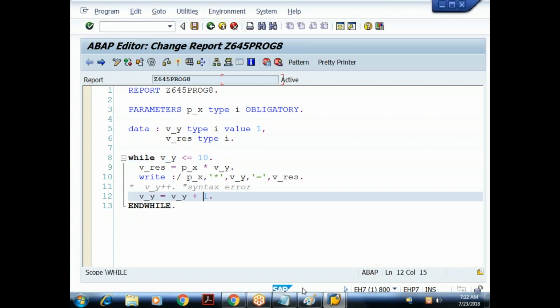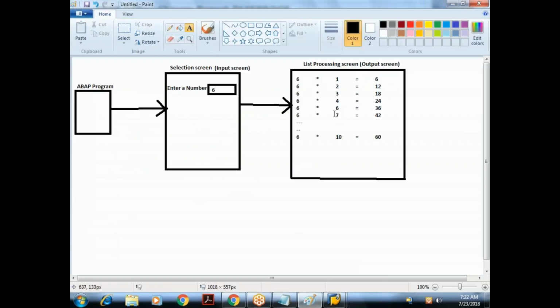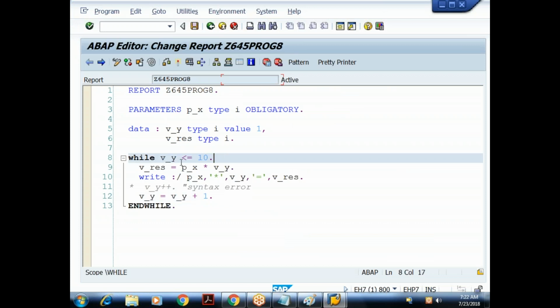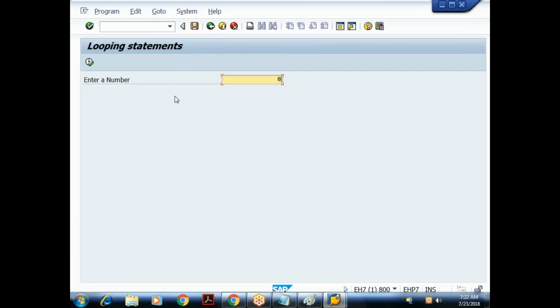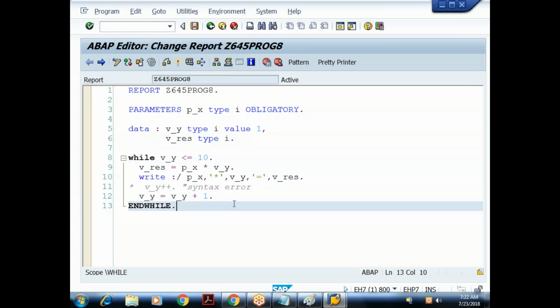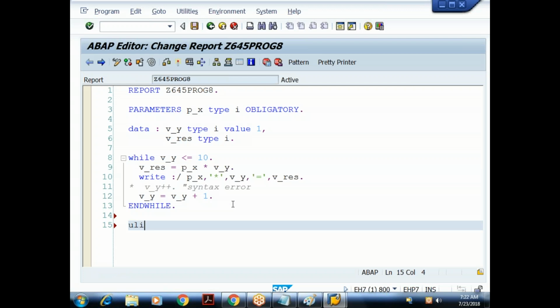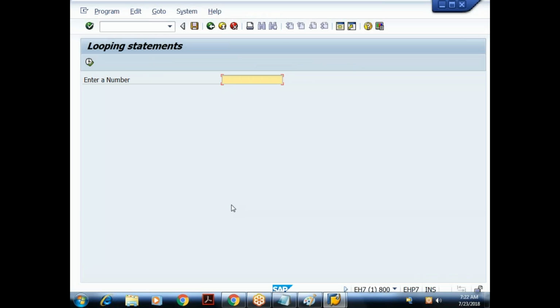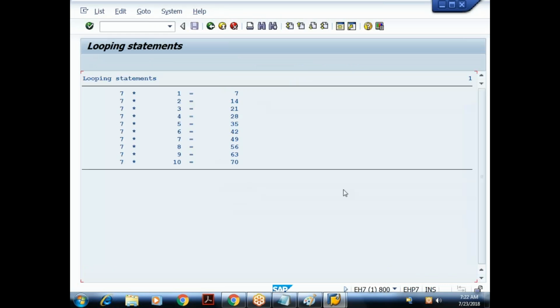So what was your actual requirement? I need to skip the fifth iteration. So I'll do one thing. Let me keep this as it is. This loop, what is it doing? It is printing from 1 to 10. So let me keep it as it is. What I'll do is I'll say uline. Already we know uline means underline. You'll get the horizontal line. Okay, I got the horizontal line here.